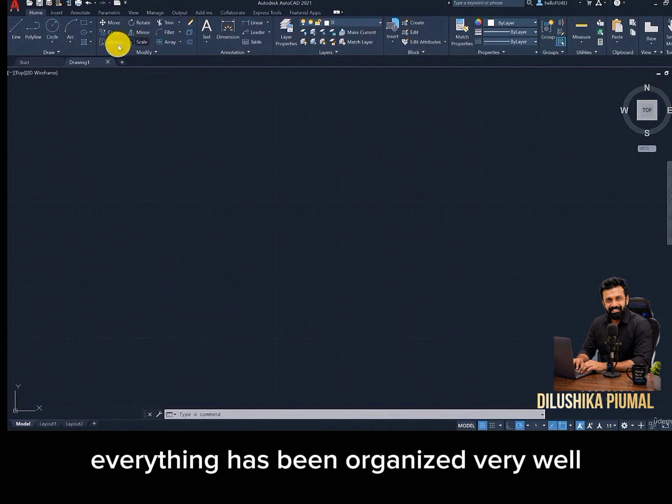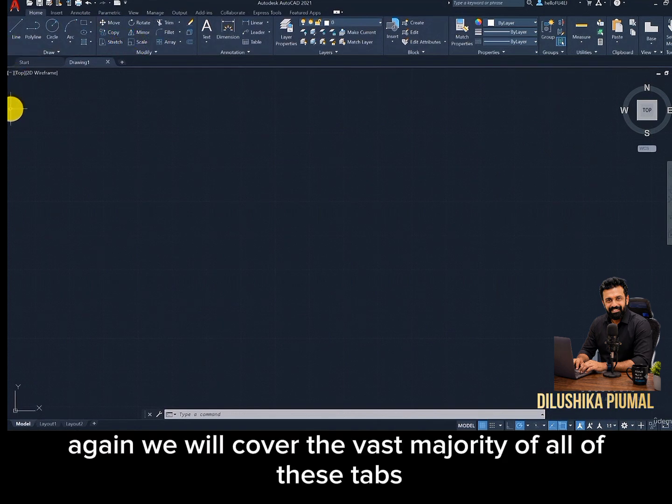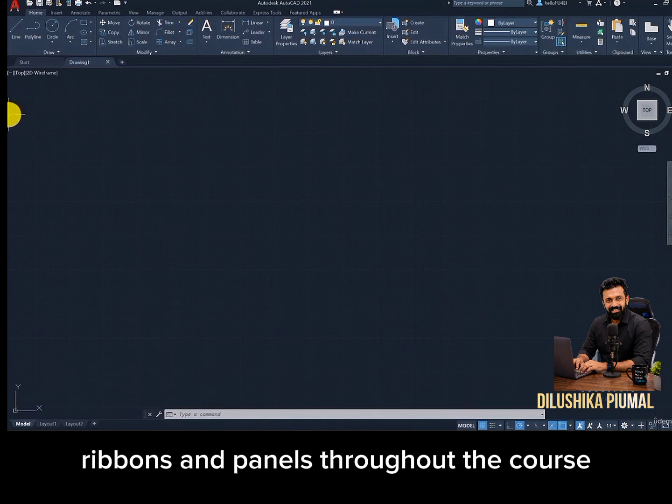Everything has been organized very well, so we can access the correct tool as quickly as possible. Again, we will cover the vast majority of all of these tabs, ribbons and panels throughout the course.